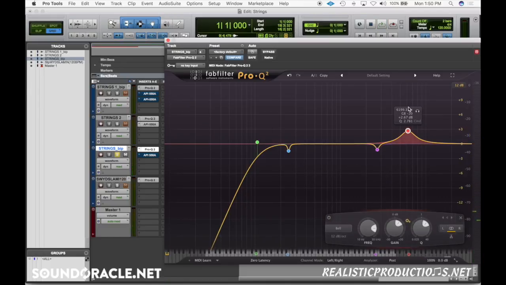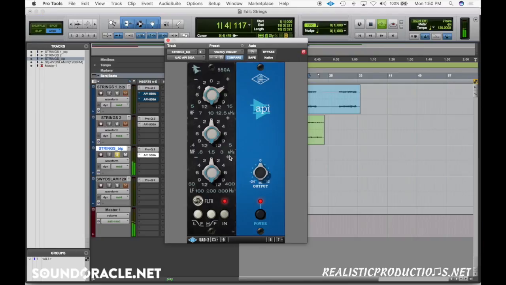Hopefully you can hear when I'm going in and out here, how the presence really just shines through. And then we'll just polish it up on the top end, add in some air. Yeah, so that's some fundamental frequencies for strings with the boost and cut.